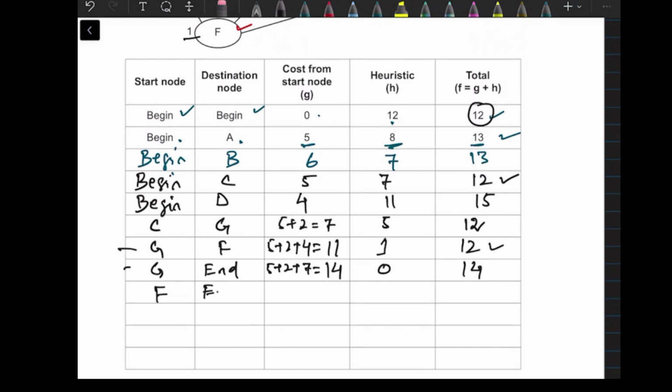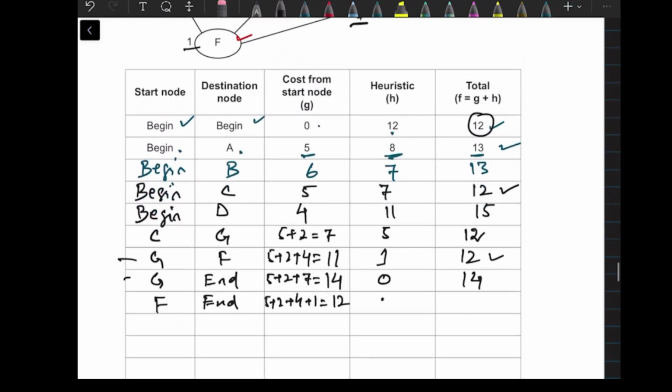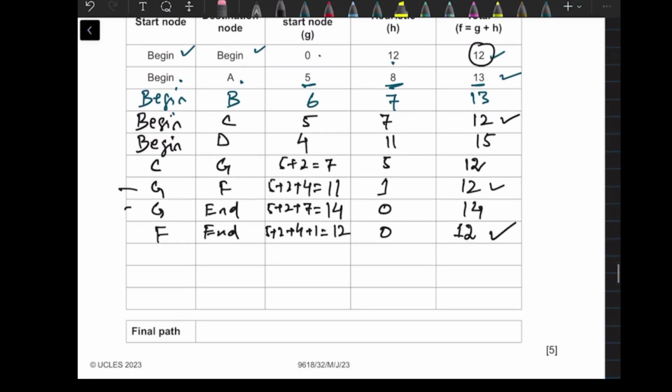F to AND, again we need 5 plus 2 plus 4 plus 1. This becomes 7 and 8, 4, 12. And then AND to AND is 0. So 12. Now you can see the shortest is F. This is how we calculated it.